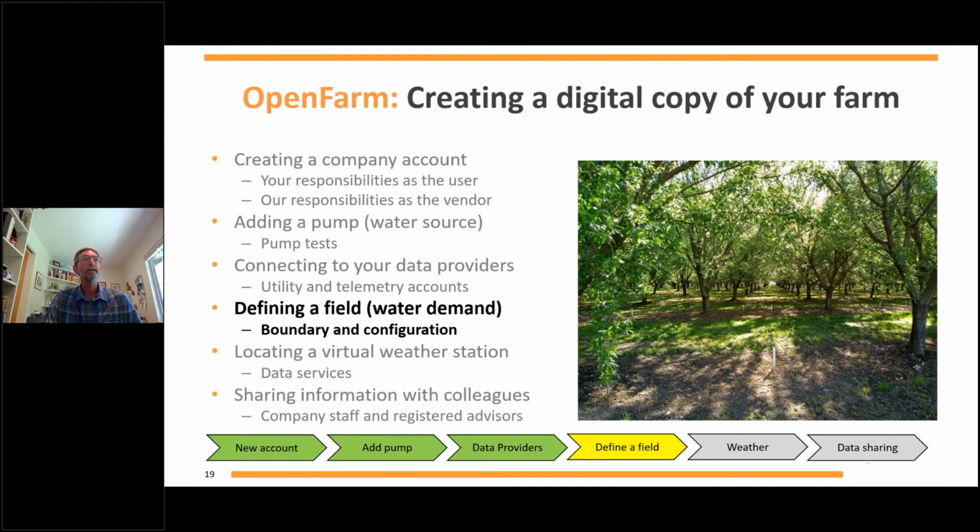The next component that needs to be added to a farm: we've added a pump with a water source. We figured out how to connect that to the data that's associated with that pump. And we've also illustrated how to connect to sensors that are in fields, but now we're going to illustrate how to define a field, which is the water demand on the farm, and how to configure that field.